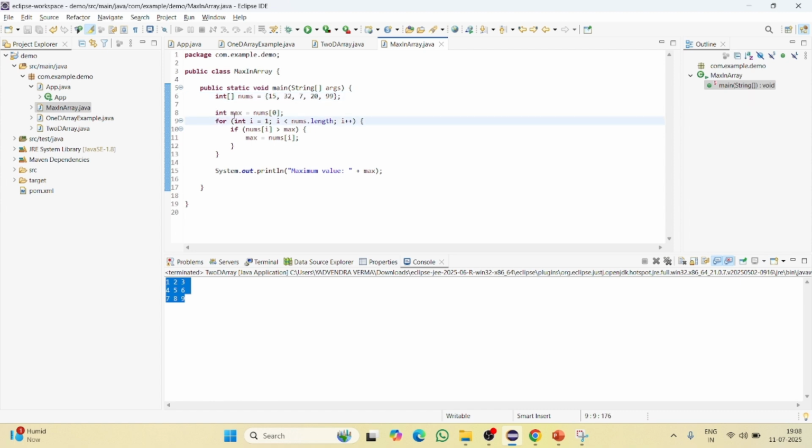So int max equal to num of 0, we are taking the first element first. So here max equal to 15. Now we are using a for loop with i equal to 1, because we have already taken the zeroth index. From the first index we will go up to its length, up to 99.